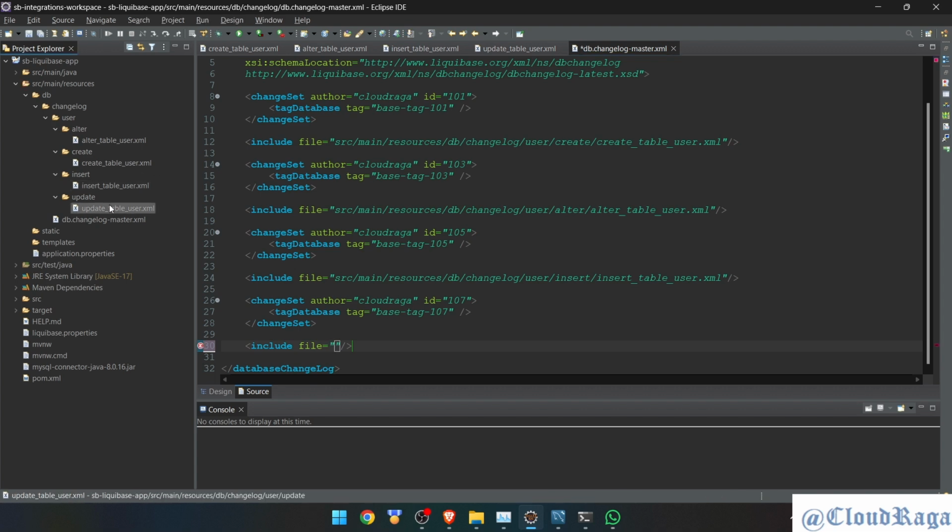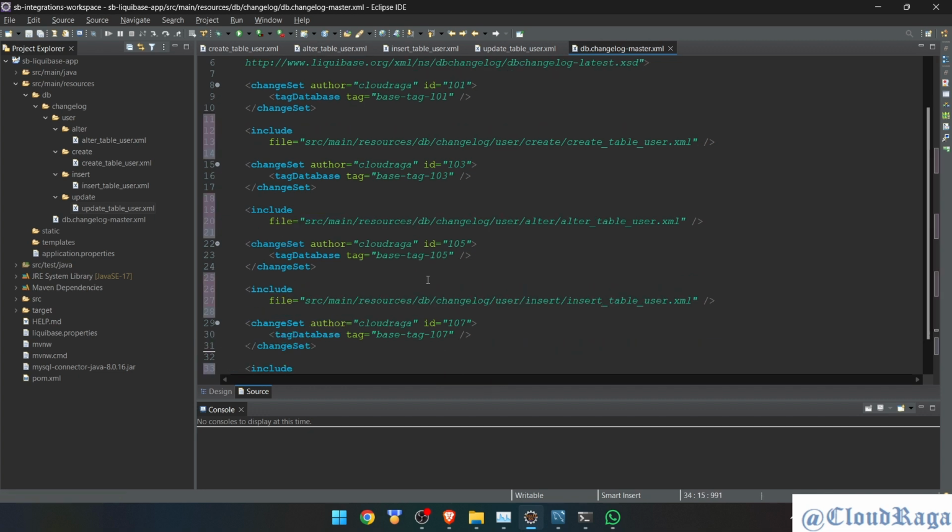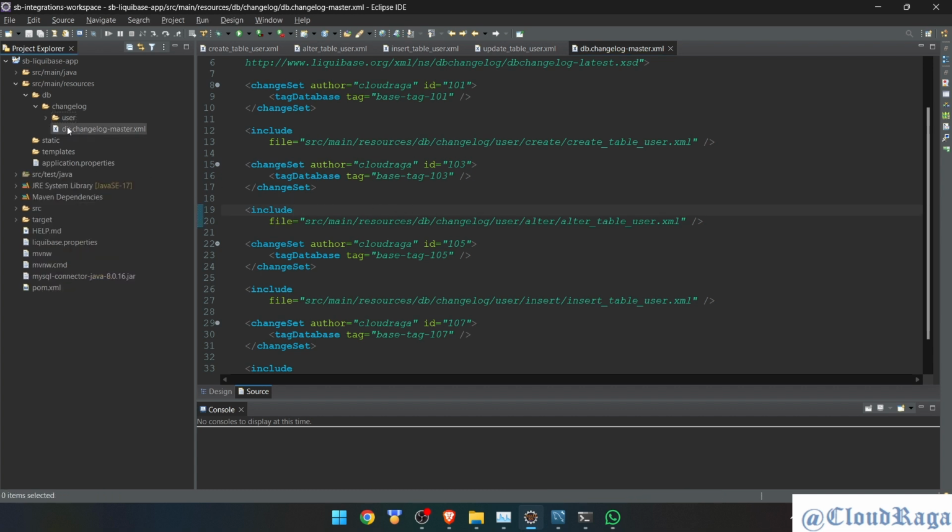Include, qualified name, paste it. Okay, so what we just did, we have included all the files and things will be more modularized. So we just gave multiple modules. So you can see it looks more clean.